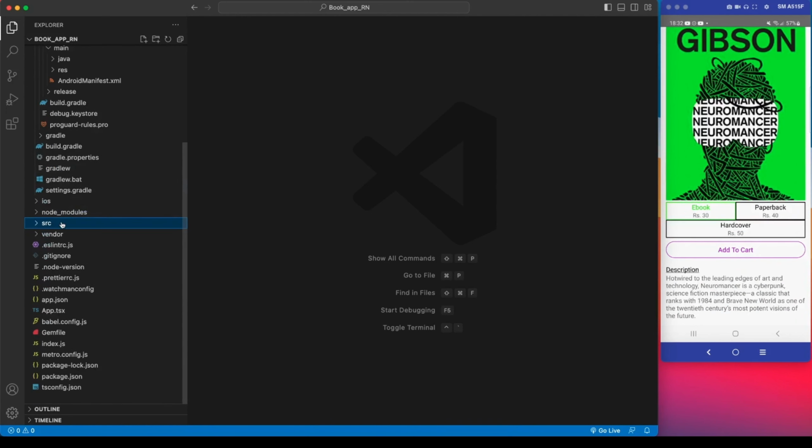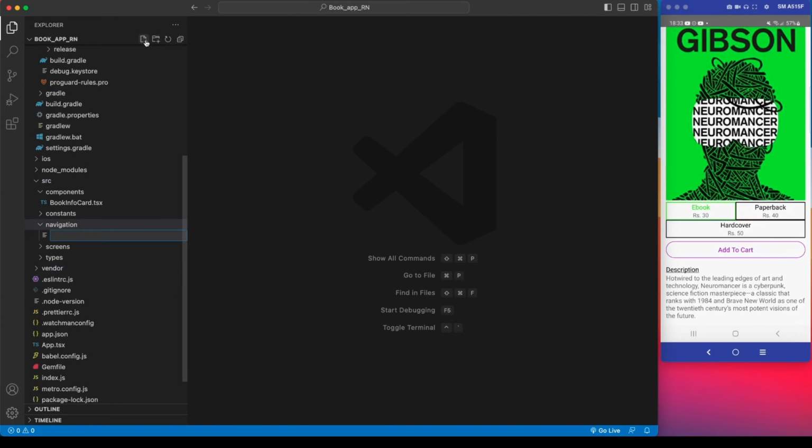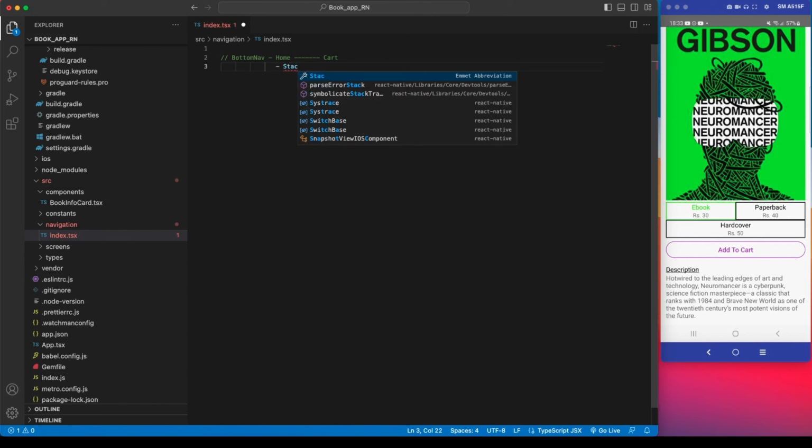Inside this src I will create a folder called navigation, and inside this I will create a file called index.tsx. Now here will be the bottom navigation. There will be two tabs, one is the home and another one is cart. Inside the home there can be multiple stack navigation.